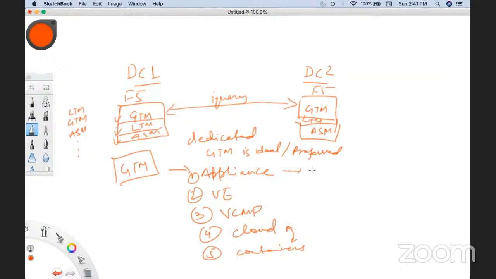An appliance is a physical thing, as we know. It can be one RU or more than one RU. VE is simply where you are running ESXi, you create a VM, and install or provision GTM. VCMP is a hypervisor or chassis-based platform, so you can slice it down and have virtual cores available. You can create many F5 LTM, GTM, ASM instances on VCMP or chassis-based models.